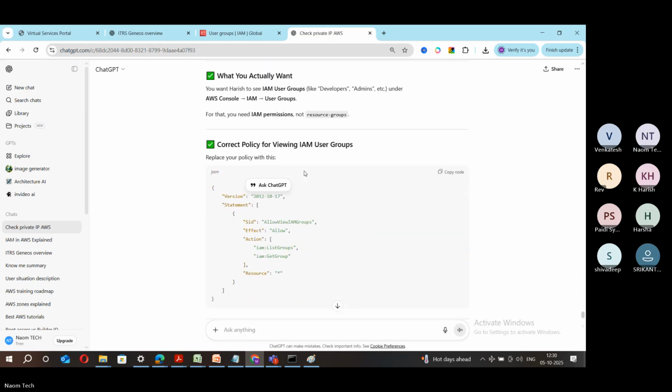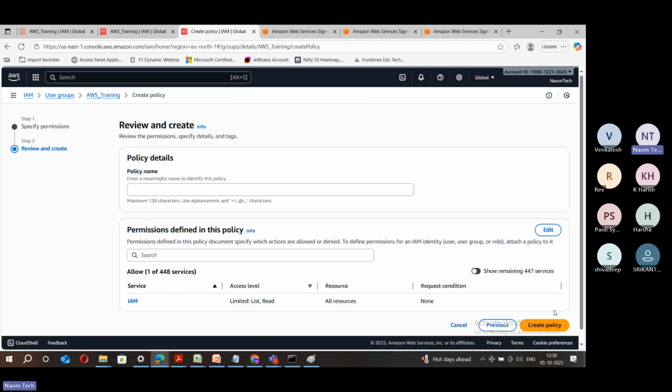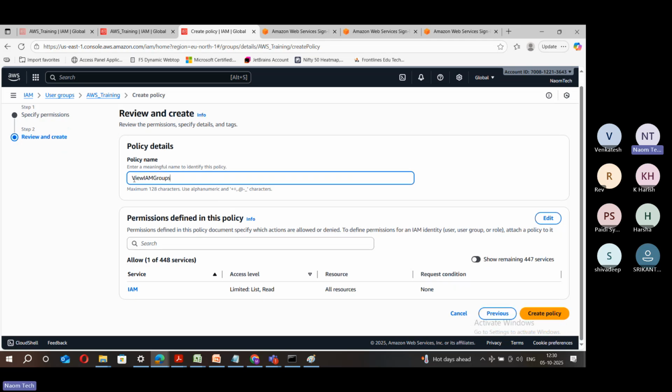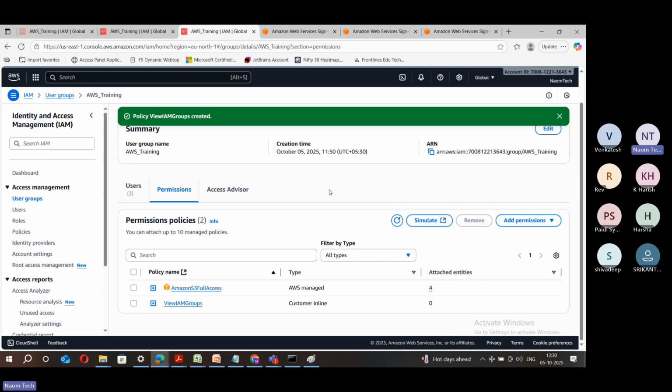Okay. If you want Harish to see IAM user groups, right? Okay, that's fine. So finally, this should be enough for us. And for the policy name, you can give it as view IAM groups. Okay, this is the policy name we have provided. This is all learning for us, okay? Finally, what you have to do? Create policy.